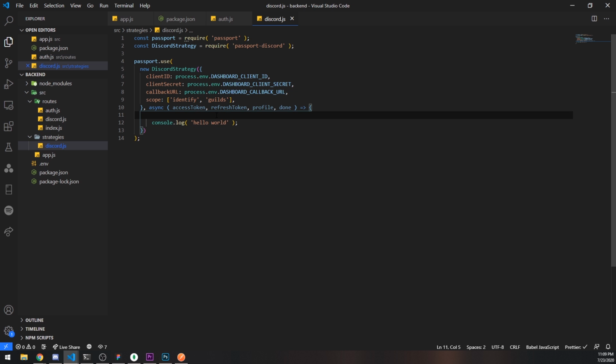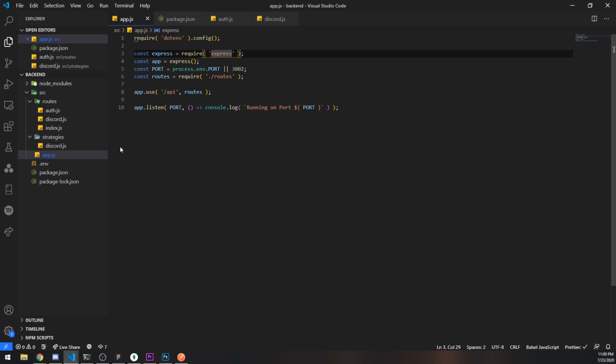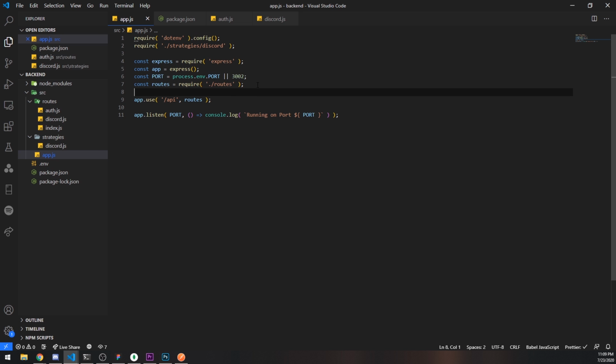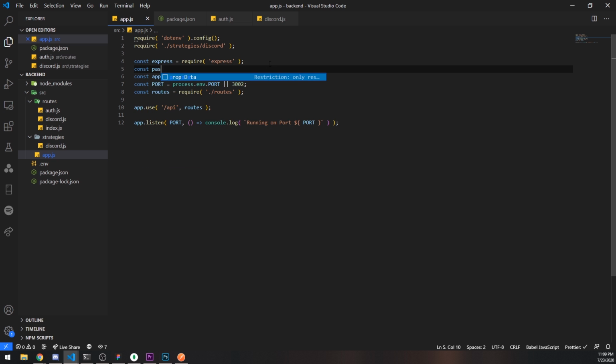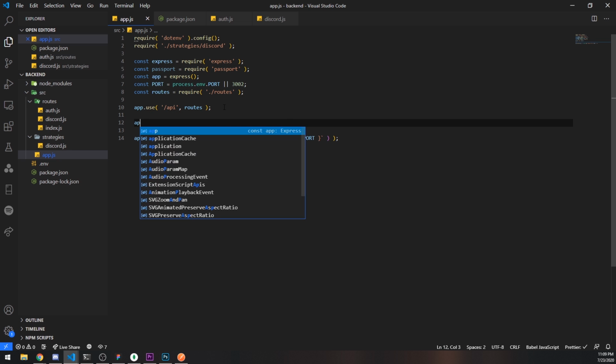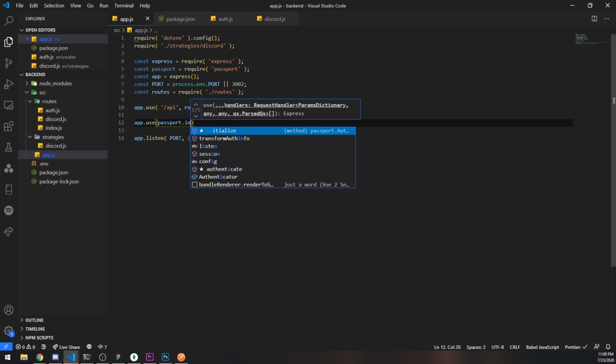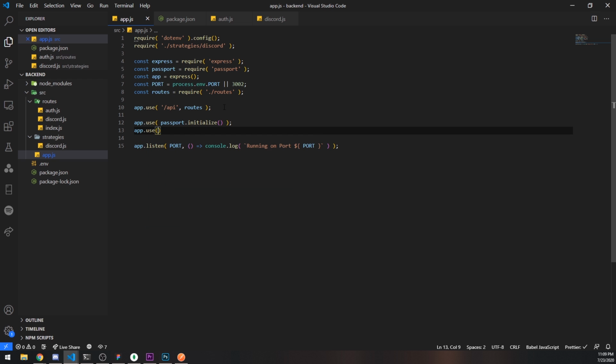Okay, and what I want to do is I'm going to go ahead and import this strategy. So I'll actually just import this up here, strategies, discord. Okay, and next thing I'm going to do is I need to actually import passport. So const passport equals require passport. And the next thing we're going to do is set up passport. So we're going to have to do app.use passport.initialize, and then app.use passport.session. Okay, and later on we're going to install a session as well, but we'll do that later.